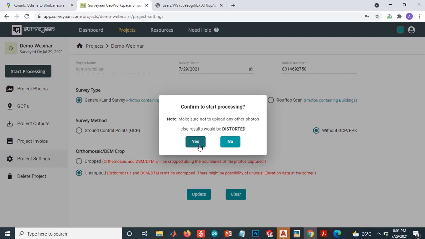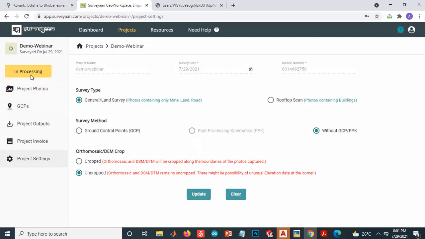Okay, so once we click yes, you can see there is a yellow button coming here which says this project is in processing, and you can see the delete project button has vanished from the project. So now you cannot delete the project.